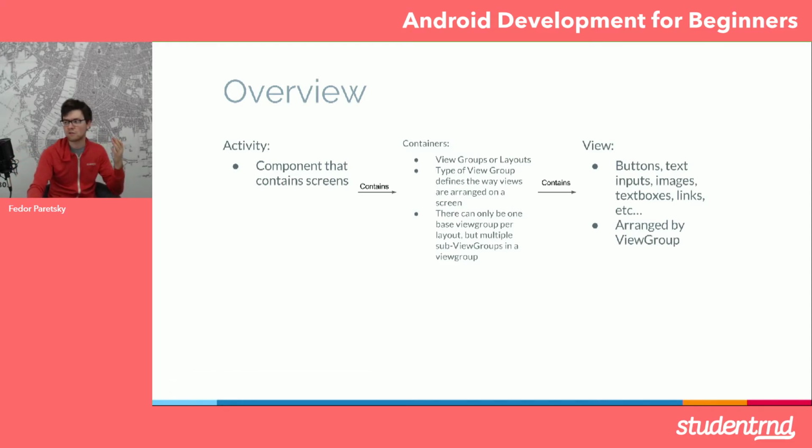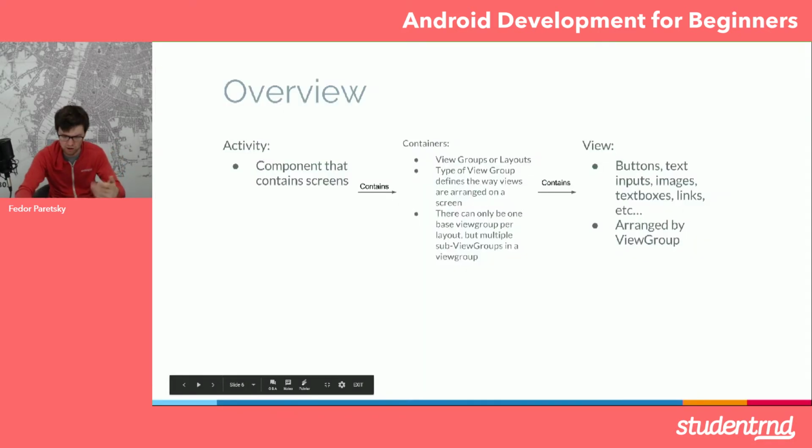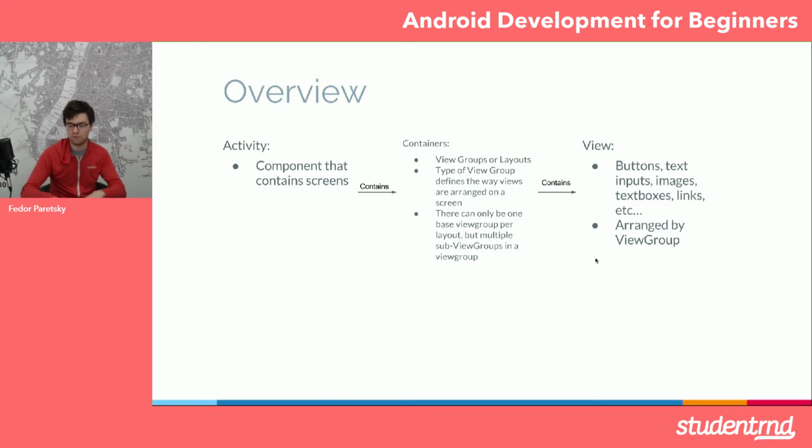View groups are just types of layouts. And so layouts, you'll understand, I'll go over that later, but there's a couple different types of layouts. And then within those layouts, at the very, very base of the XML and the layouts, you see things like buttons, texts, inputs like images.